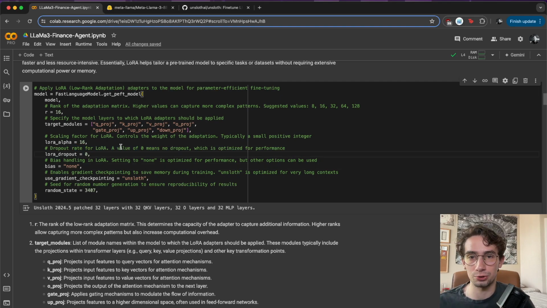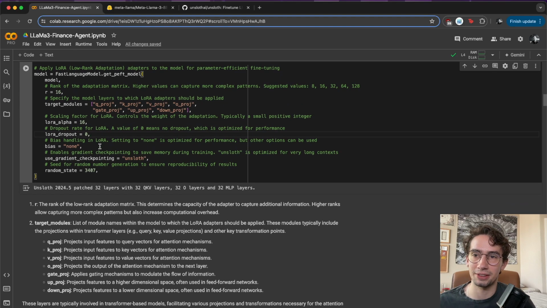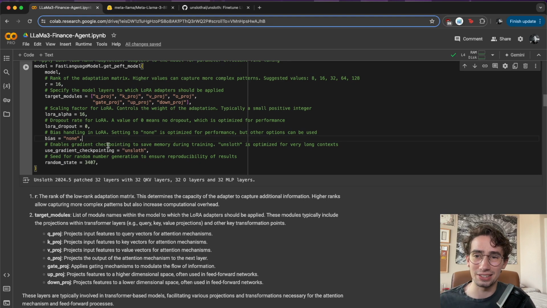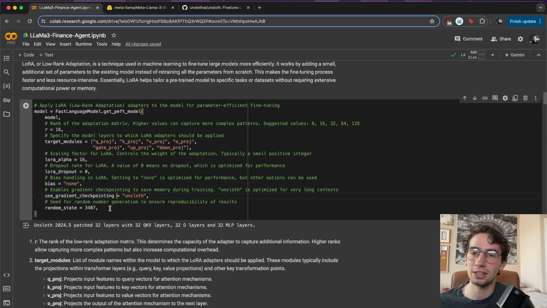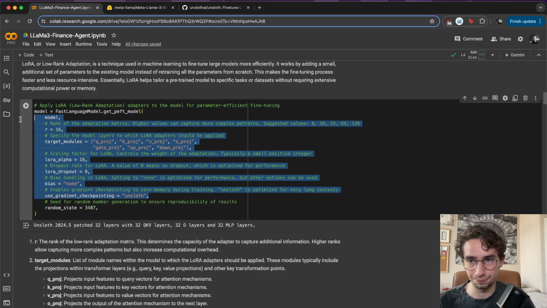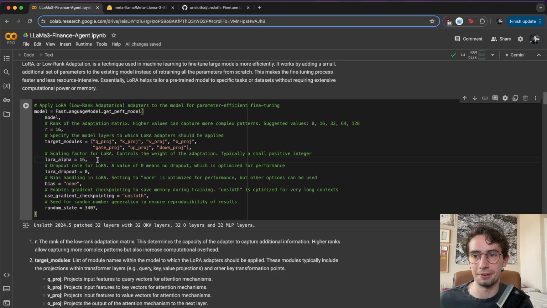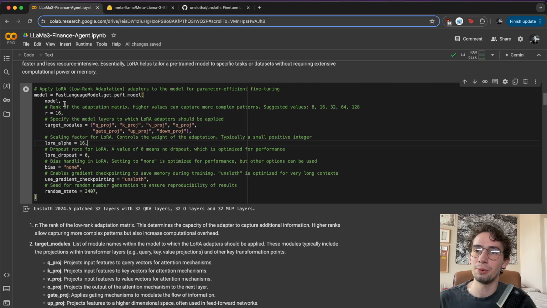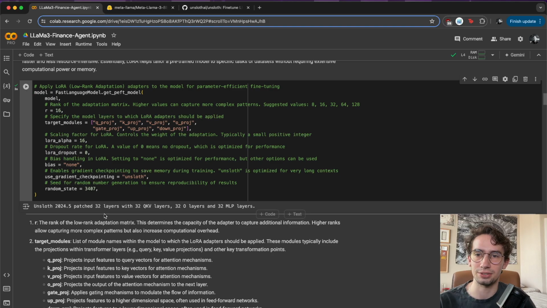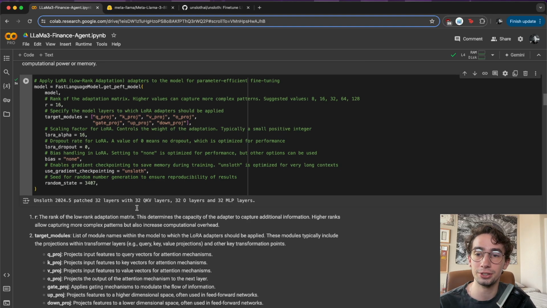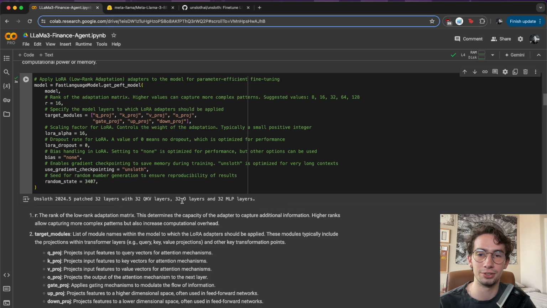But we also have some stuff for dropout rate, which is another training method, bias handling, gradient checkpointing. And of course, I've got more down here that explains what each one of these are if you're interested. But if you're not and just want the TLDR of it, all of these are just different ways that the calculations are going to be affected while doing this fine tuning on the weights of the model itself. So what we can see when we actually run this is that we've patched 32 layers with 32 query key value layers, 32 O layers, and 32 multi-layer perceptron layers.